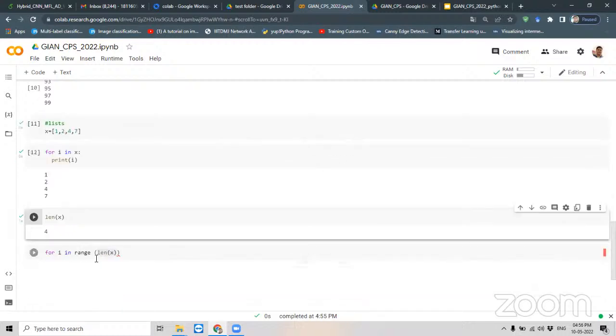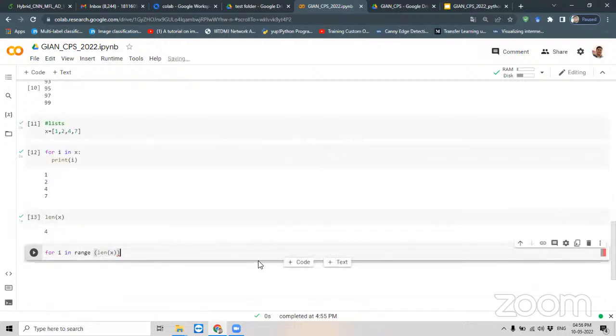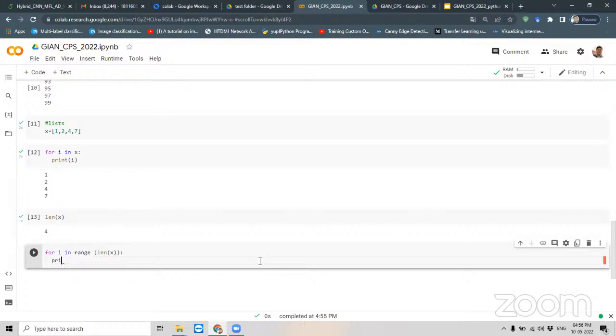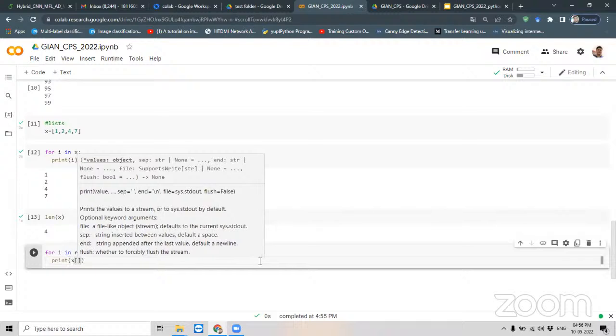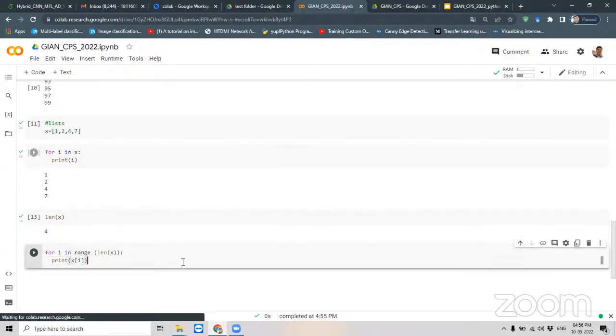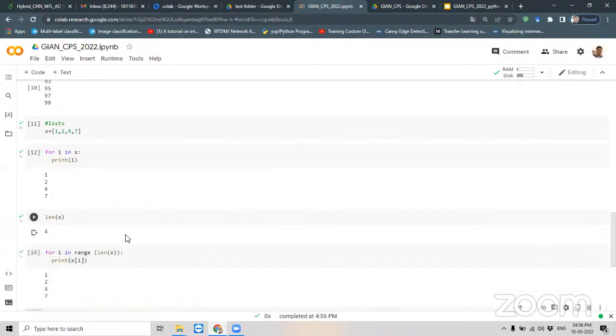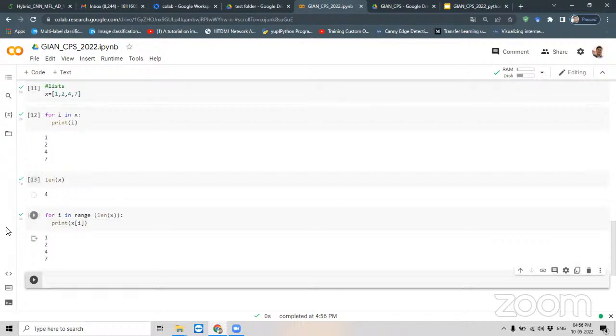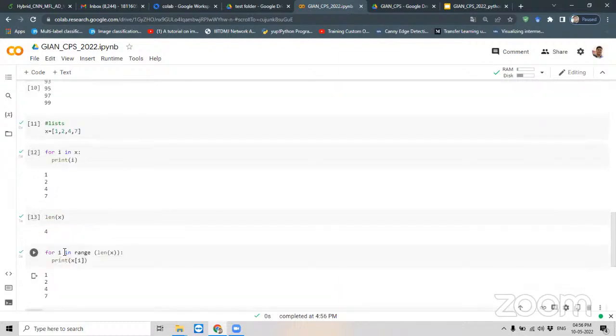Okay. So for i in range length X, and then I can print X of i, where the list is X and the index value will be i. So i will range from 0 to 4. So x0 will be 1, x1 will be 2, x2 will be 4, and x3 will be 7. So this is how it will work. Yeah. So 1, 2, 4, 7, again the same thing. Okay. So this is how you can do it. You can make use of this for loop to print the values inside the list.